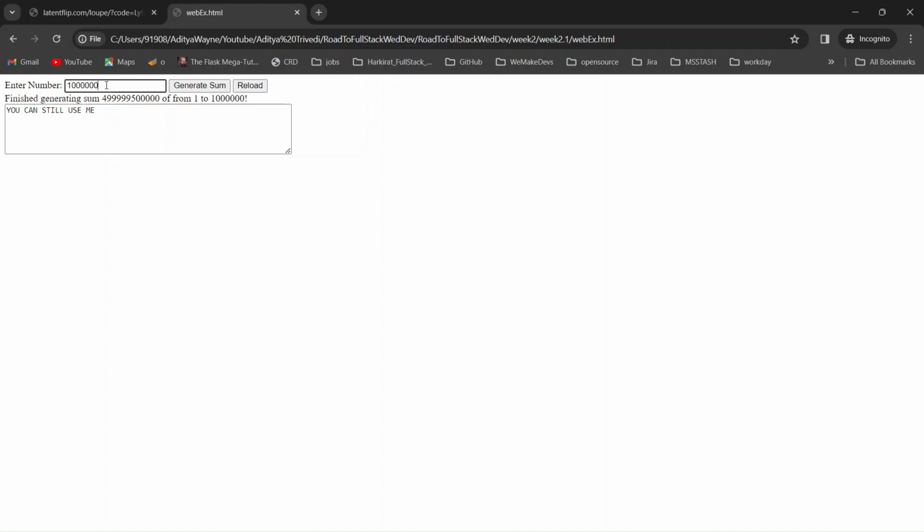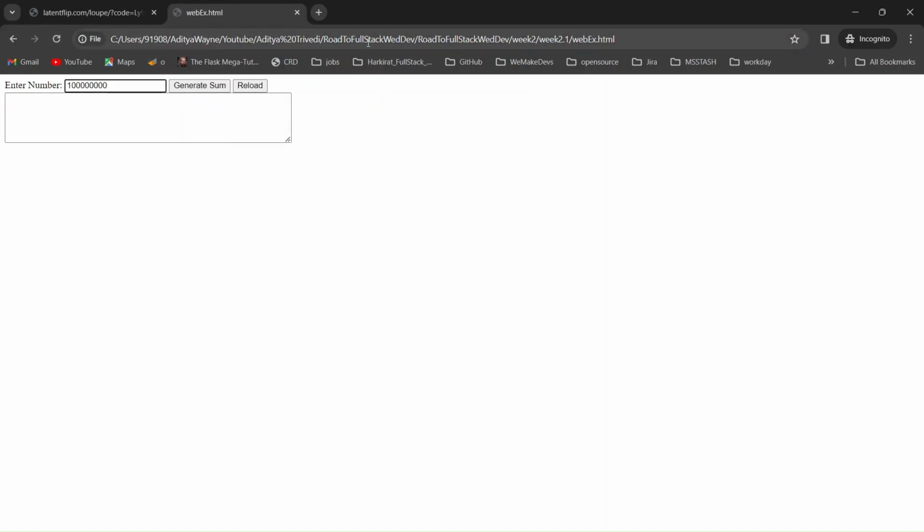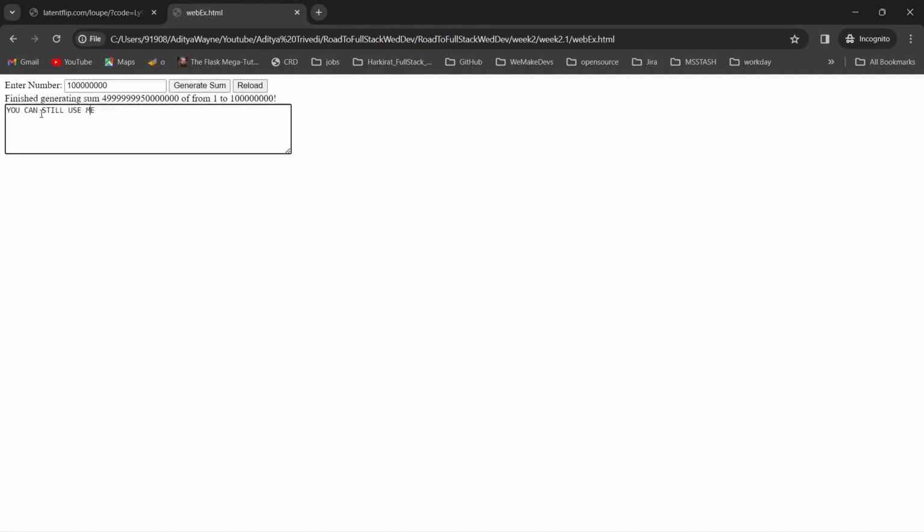Okay, so in this case, let me refresh this. Let's enter a big number and try to generate the sum. You can see I am unable to use the text area or the other parts of the website. It took me some time. It took some time to calculate the summation in this case because the entered number was huge, and meanwhile I was unable to use the text area or other parts of my website.